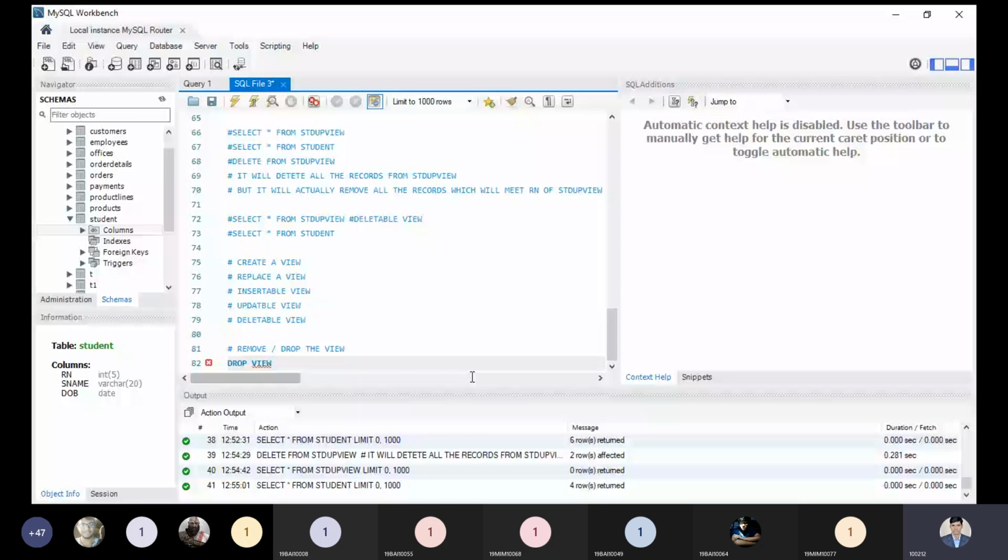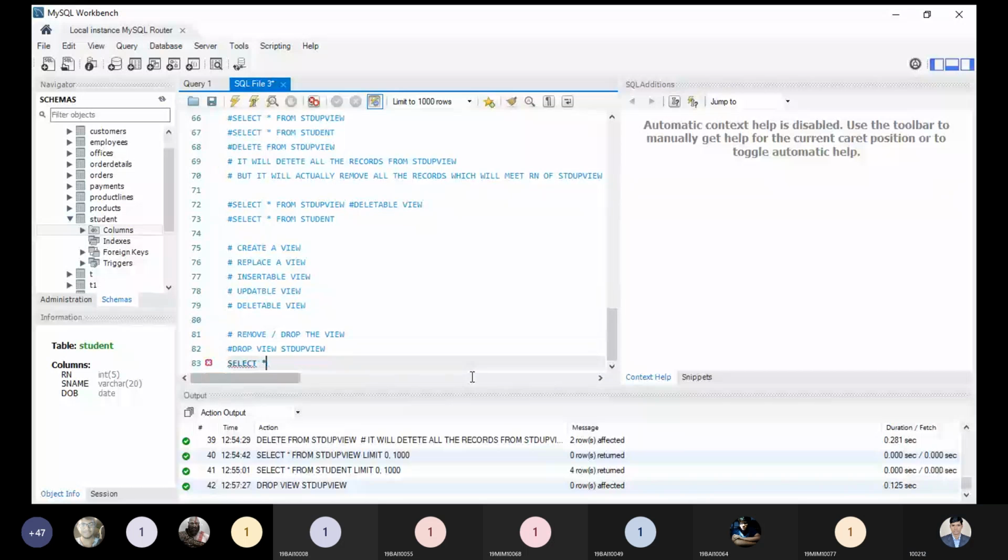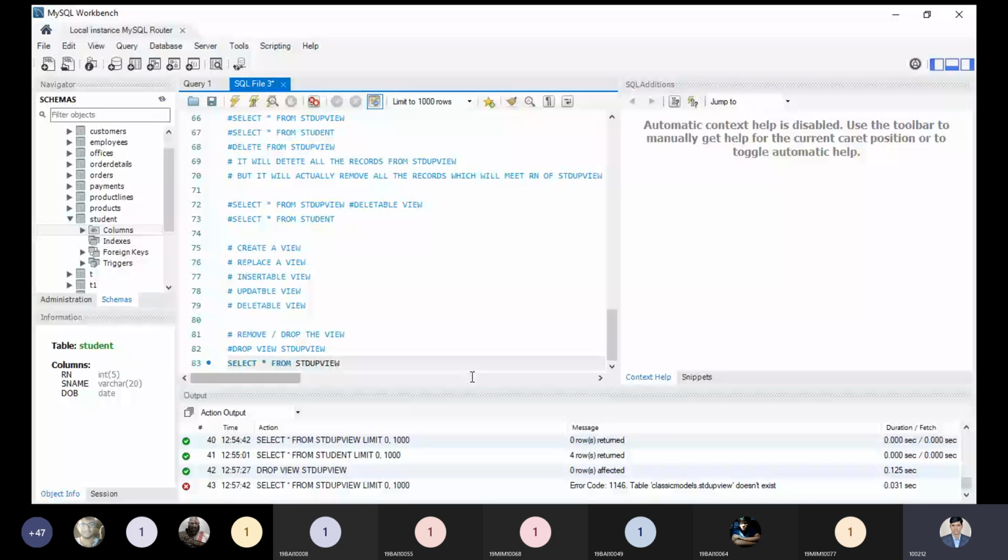So what is the view name we have over here? Here we have the view std up view. Okay, let me remove this one. Should I execute this query right now? Yes, sir. Okay, after executing this query, the view will be removed, and if I need to check whether it is available or not, the simple syntax is select star from std up view. Now at the last we are getting the error. There is no such view available over here. So finally we have removed it. Okay, so this is my point.